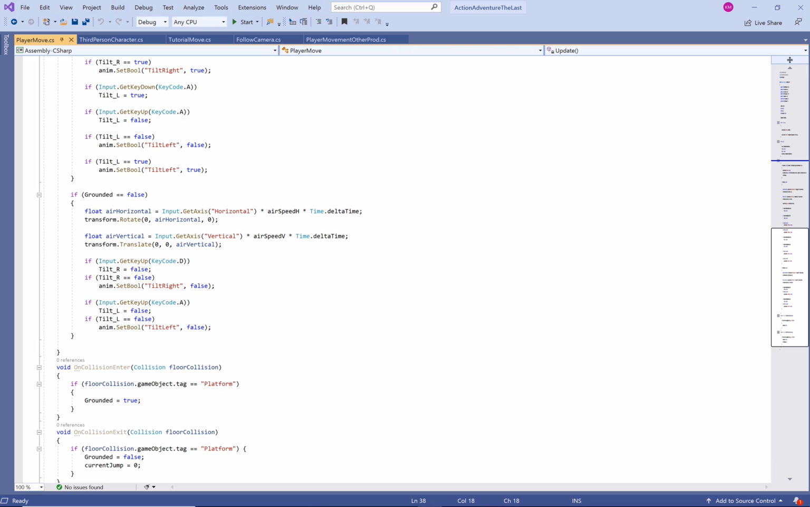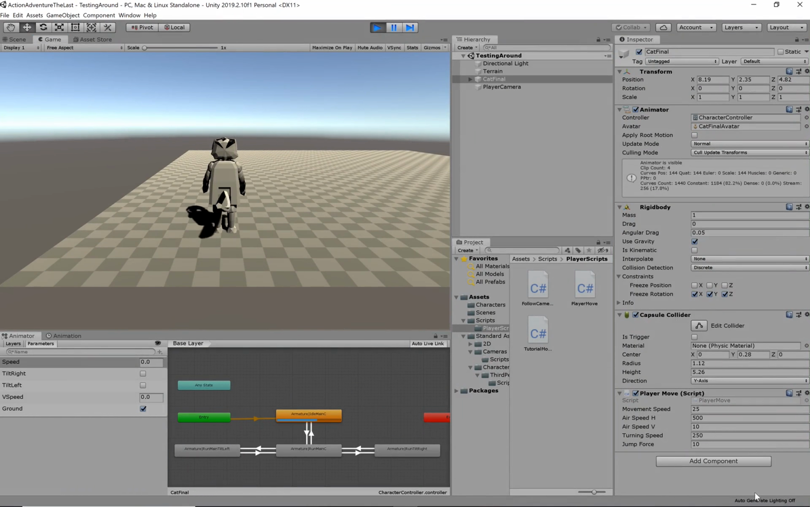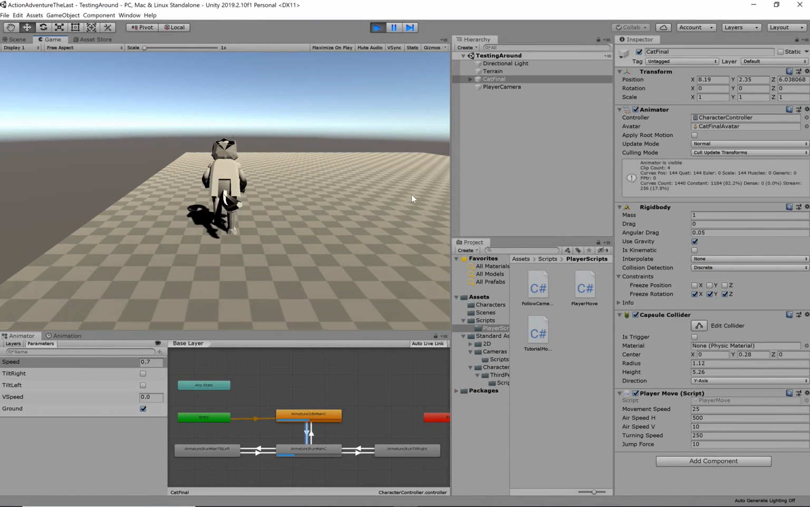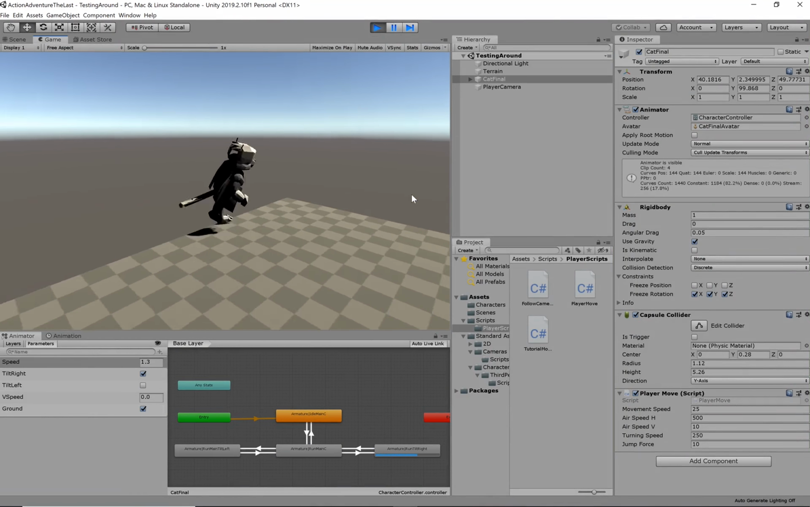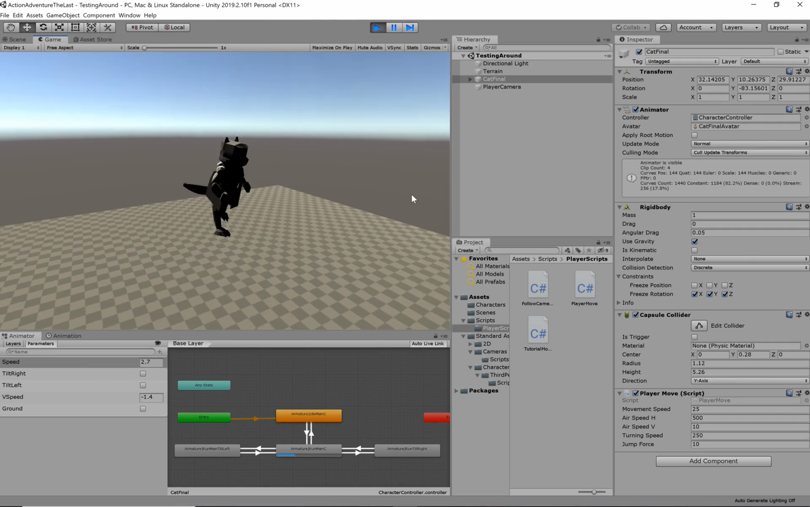So you can see all of those public floats are down in the inspector here, and I got a little bit less movement, so I've set it to 10. It's not the most ideal thing.